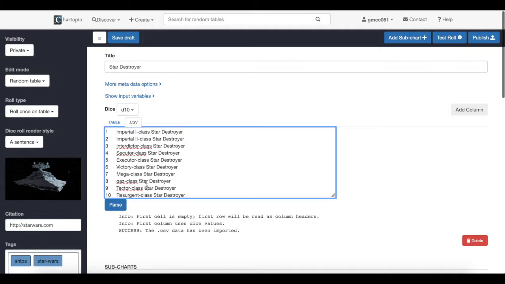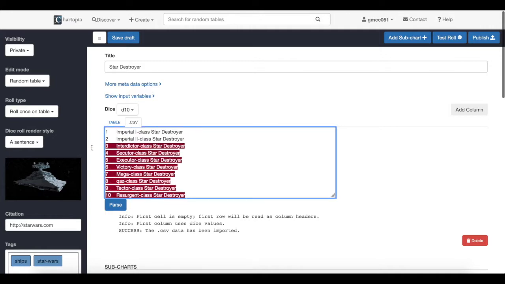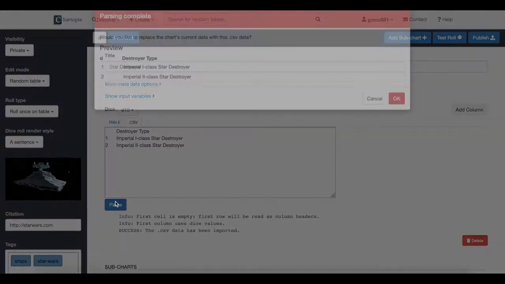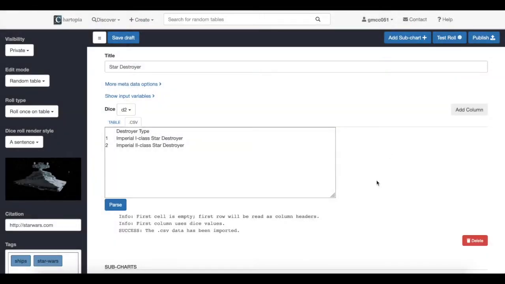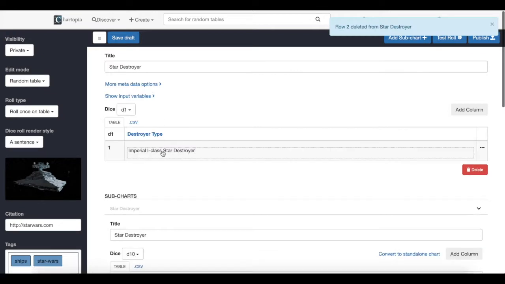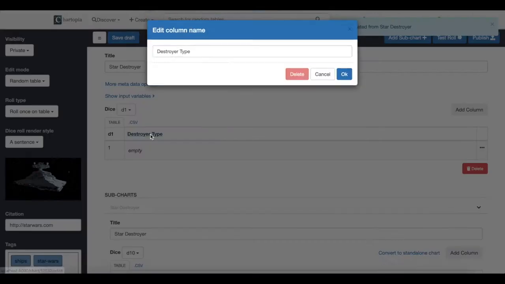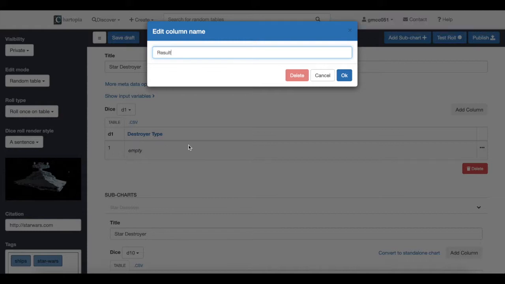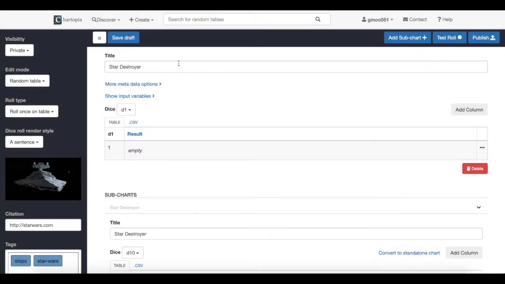Likewise, if I go back up to the top, I can use the same trick to clear it out. And then I can show how you can just clear some rows, convert it to a D1, revert this back to something simple like just result, turn it into our Star Destroyer generator, and now we're set for creating our Star Destroyer random generator.